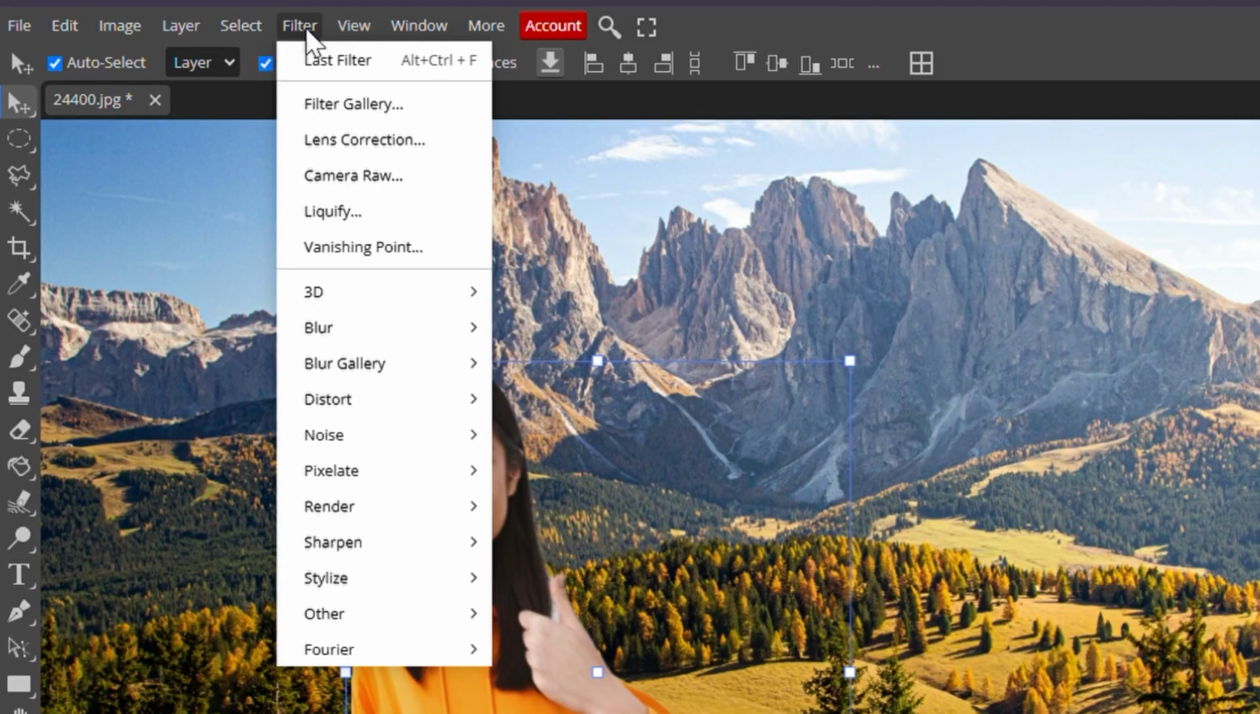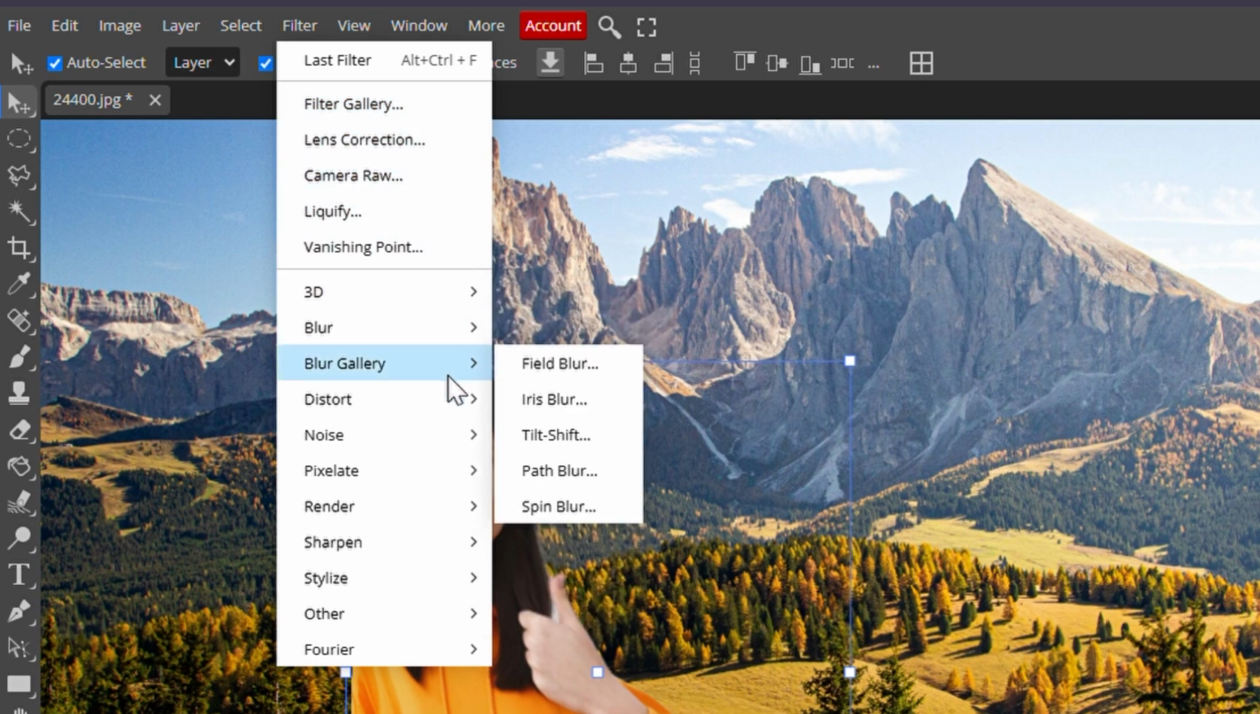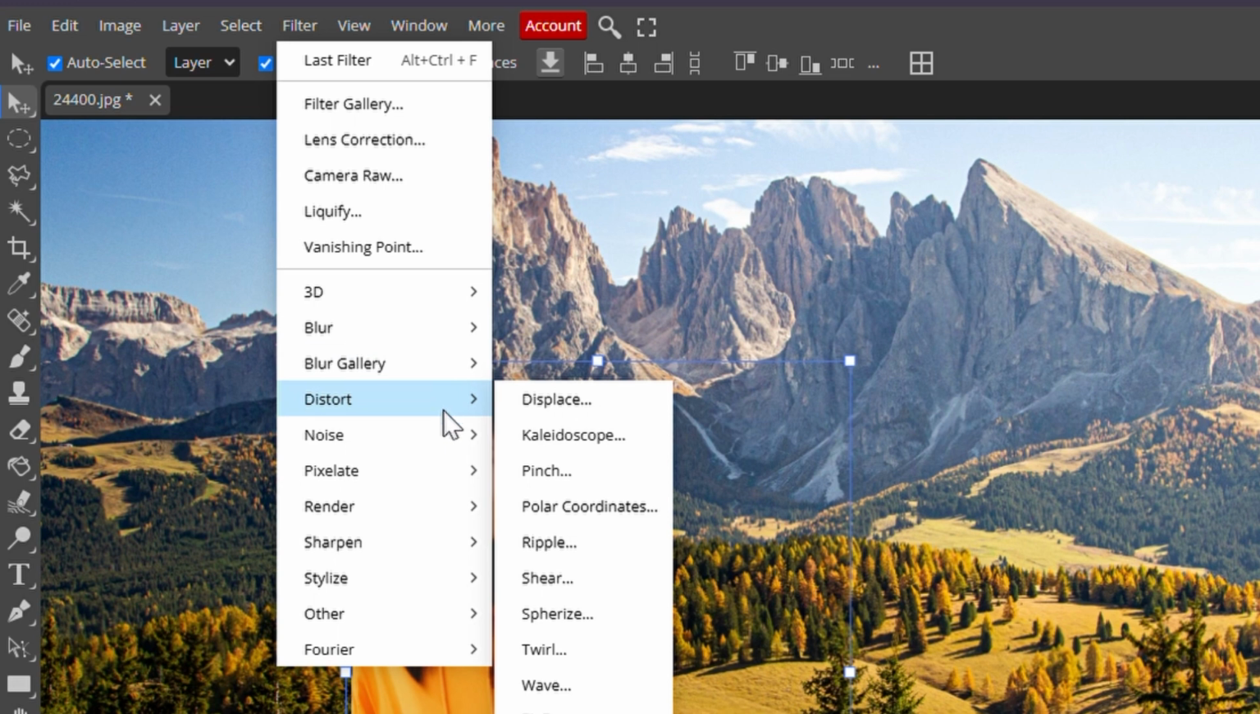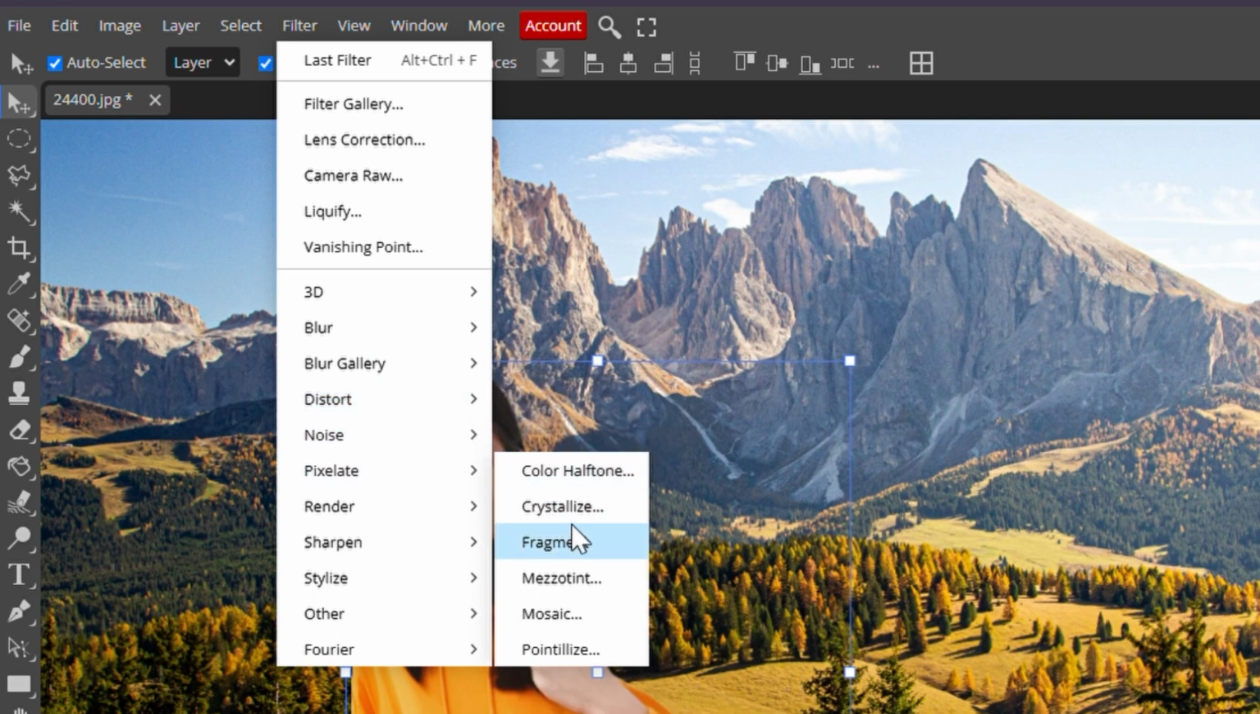So let's head up to filters, and you can see how many. We've got a filter gallery. We also have all these, and underneath with all these flyouts, there's multiple. You can see how many choices there are, and there's quite a few. So it's fun to play around.